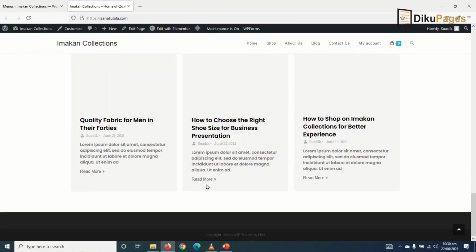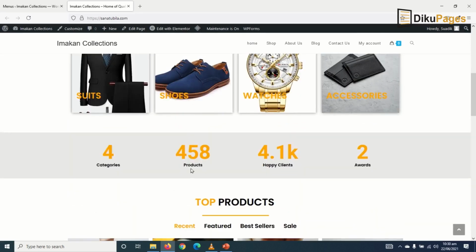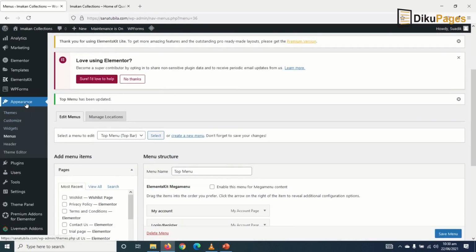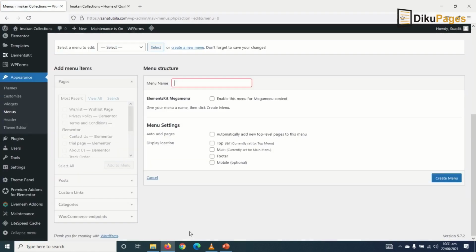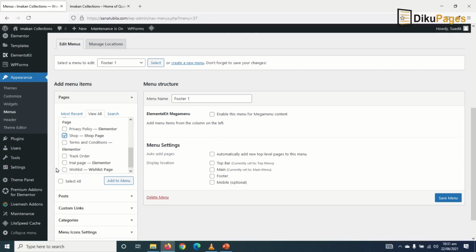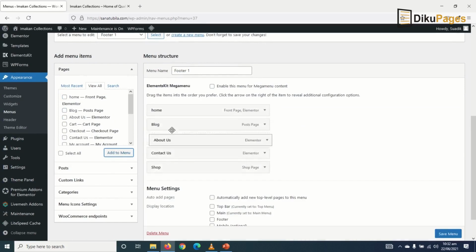Now let's create some footer menus that will display some of our main menu items and some important links. So to do that, I'll go over to the back end of my website as usual, appearance, menus, create new menu. I can call this footer 1, create menu. Then I'll view all pages: about, contact, shop, blog, and maybe home. I add to menu, so I'll rearrange them.